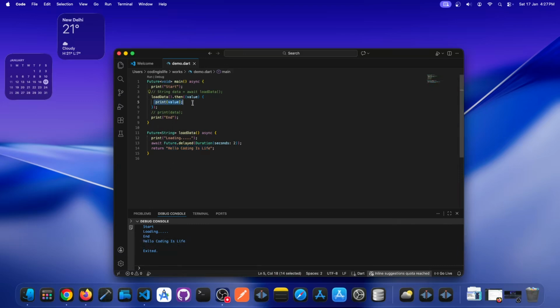Okay, this way. Now what is the difference from the above method? See, start, loading here in load, it waits 2 seconds because we use await, so it waits until the value is returned from loadData. So this is a simple thing. Now you know what await and async programming are.